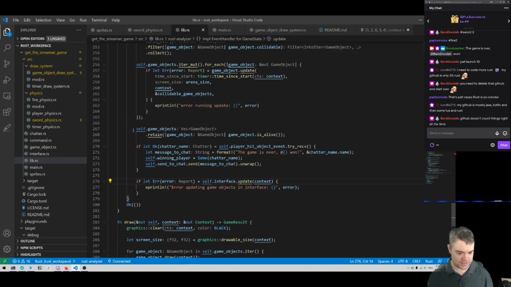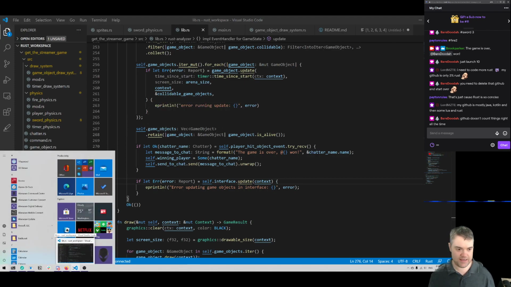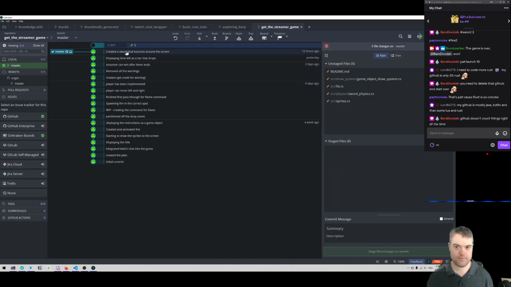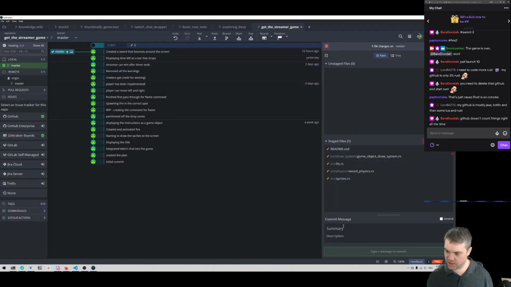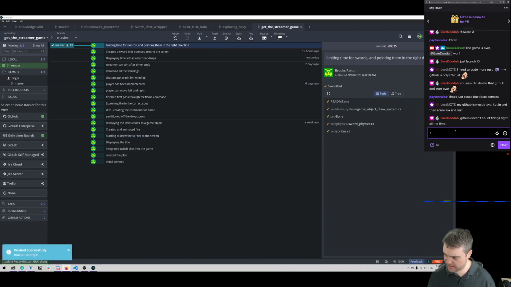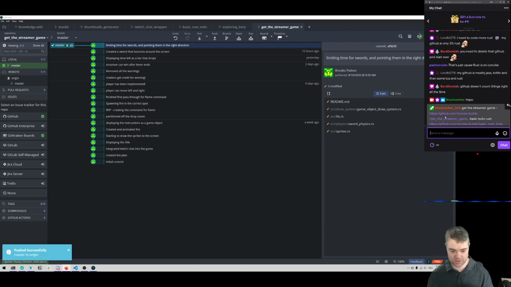All right, so we have all of this stuff. We go ahead and push this all up to GitHub. So what we did: limiting time for swords and pointing them in the right direction. So go ahead and push that up. I have that all available at the Bang repo. It's the first link in there.